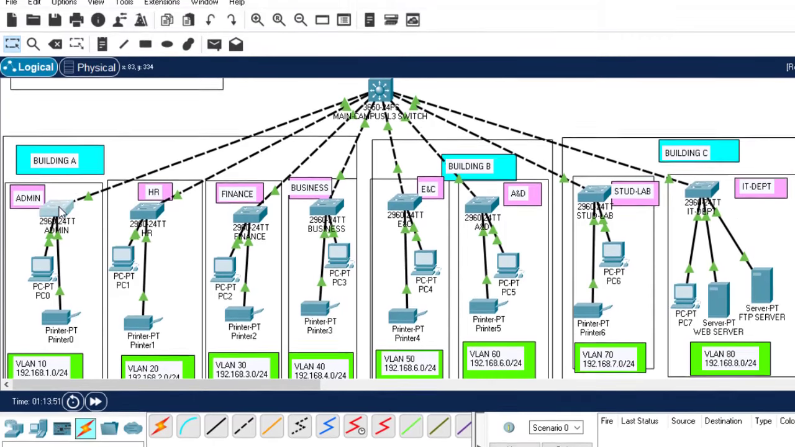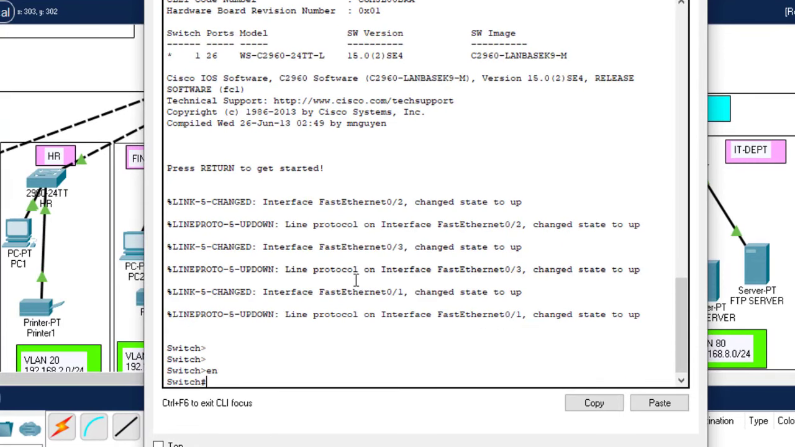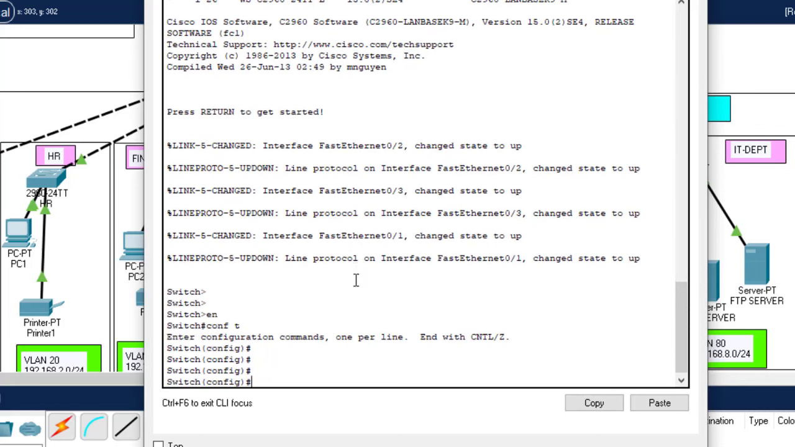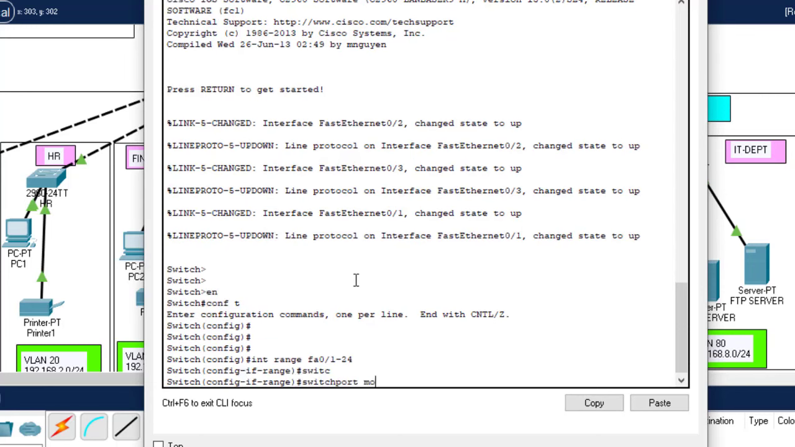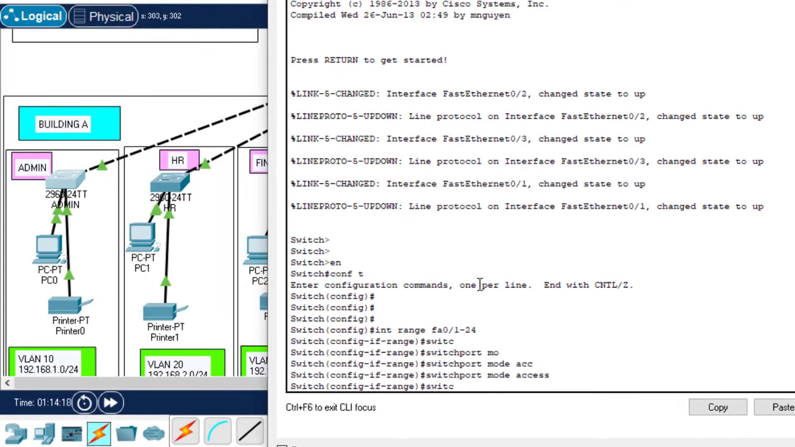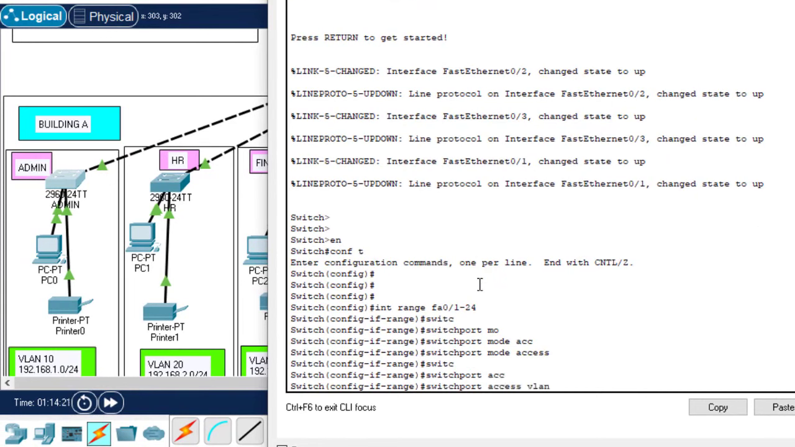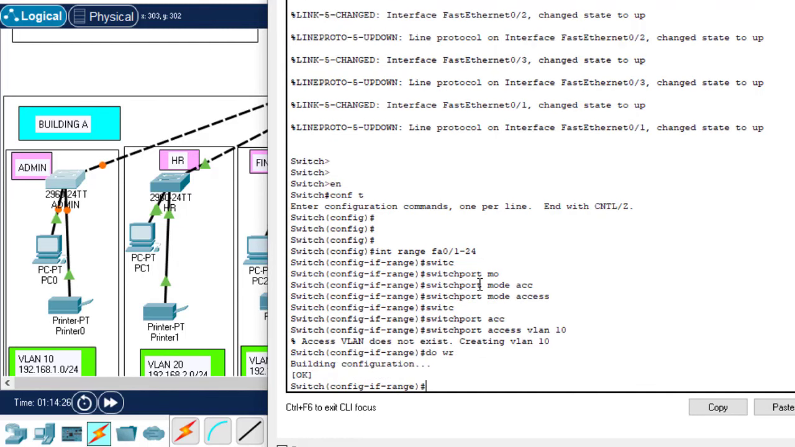Okay, so I'll click on this switch. You come to CLI, and you say enable, then config T, interface range. We always use interface range when you want to configure the same parameter on multiple interfaces. 0/1-24. Switchport mode access, then switchport access VLAN 10. Then do write. All right, so I'll proceed to the next device.